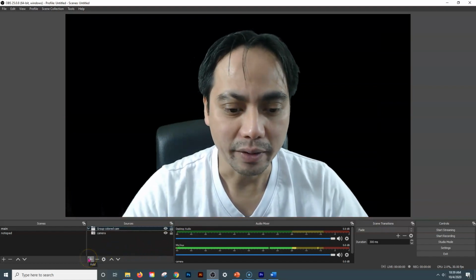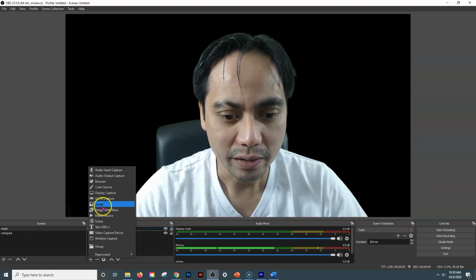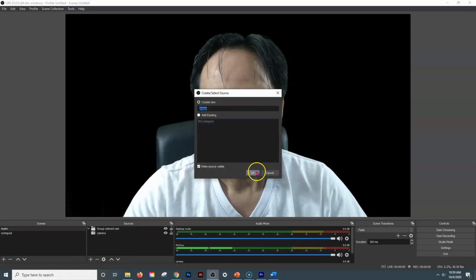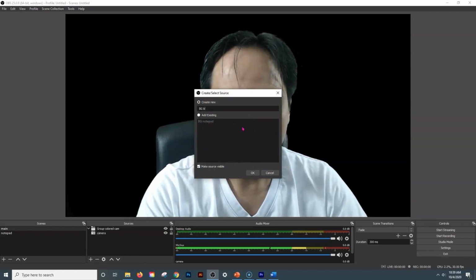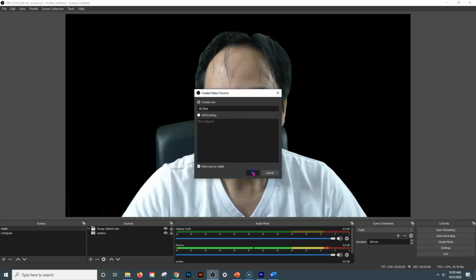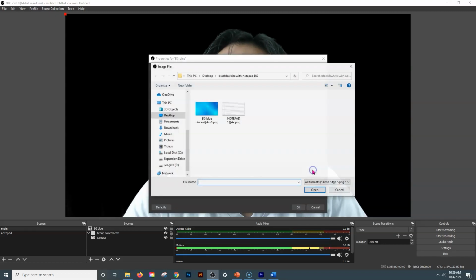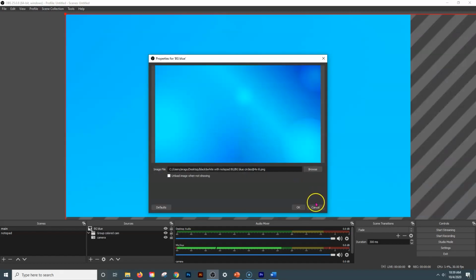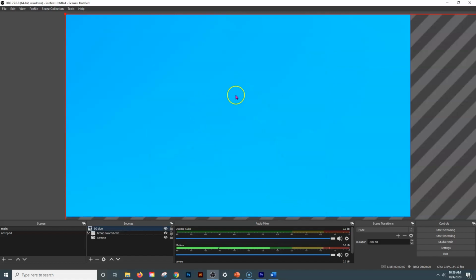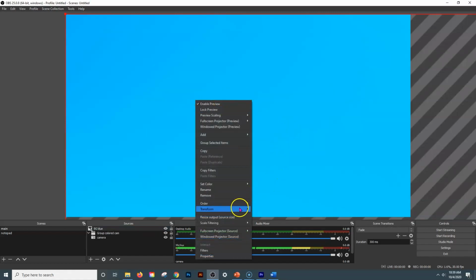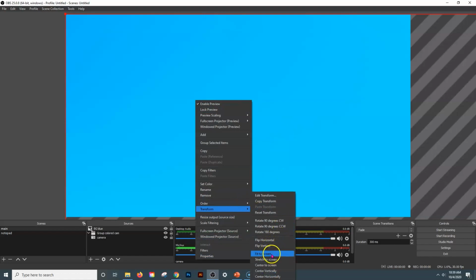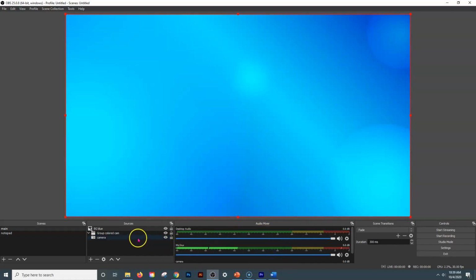Next, let's add the background. Click add, image. We'll call this BG blue. Click OK. And look for the blue background. Select BG blue, open it. Unload the image when not showing, click OK. Resize the image, right click, transform, fit to screen, and move it under the camera.